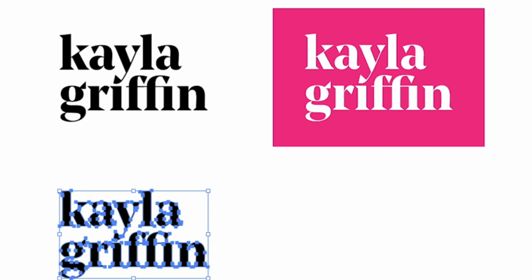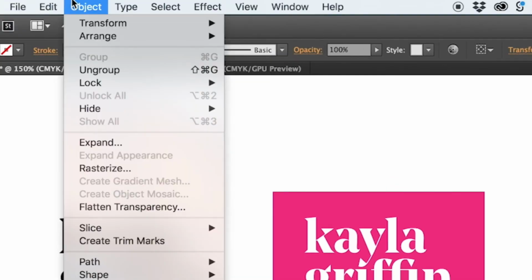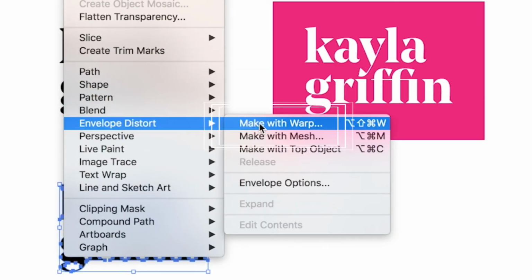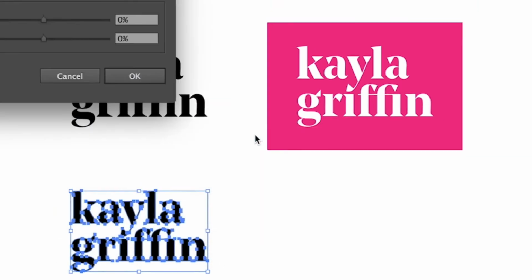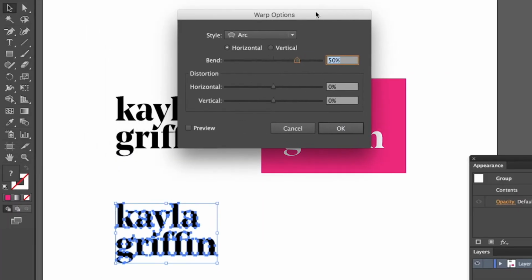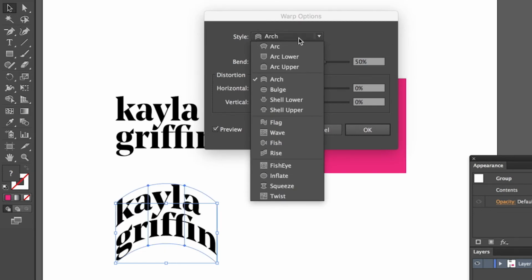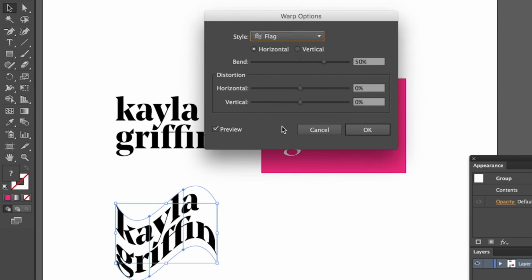And so to do that, I select the word, I go to Object, and then Envelope Distort. And I can click Make with Warp. And so this little window comes up and it gives you a lot of fun options. And so I encourage you to kind of look through them and see what works. I think I'll just go with the flag on this one.